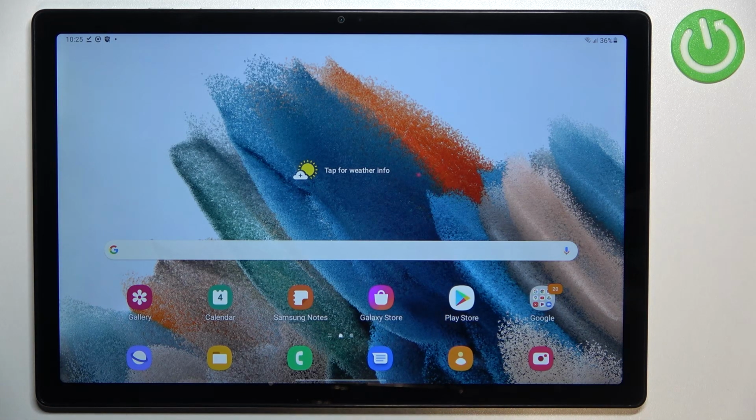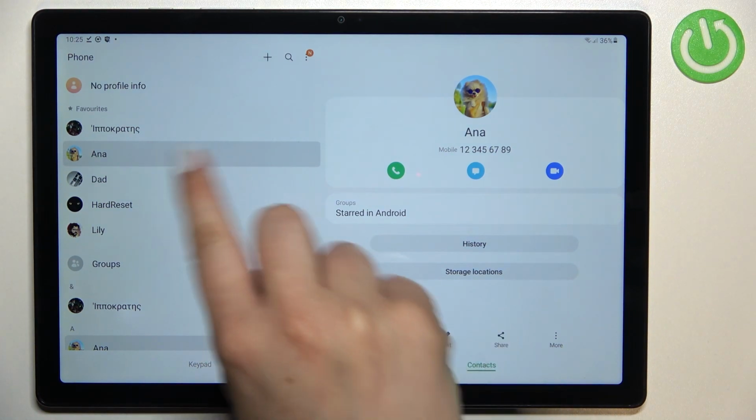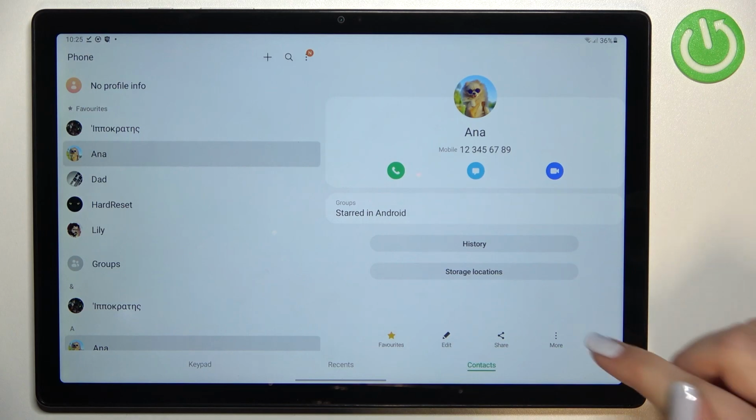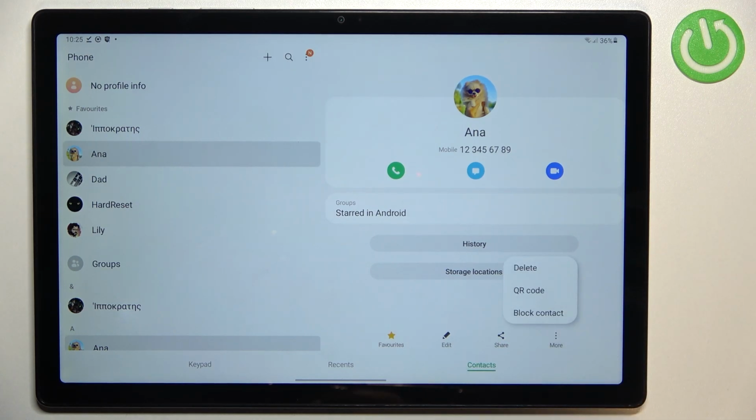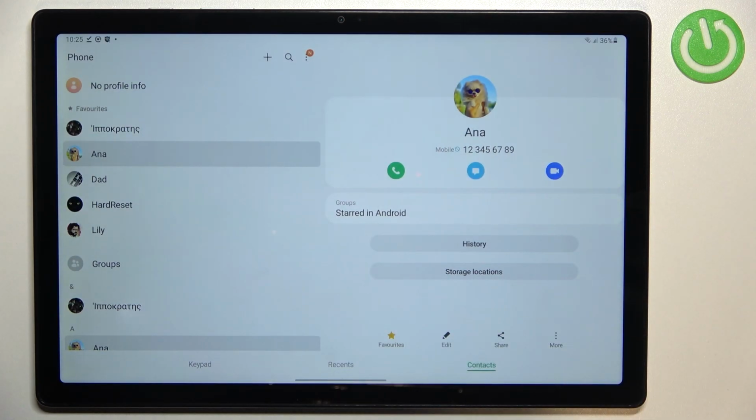So I'd like to start with the contacts, so let's enter the contacts obviously. Find the contact you'd like to block and tap on it. So let me block Anna. Now let's tap on more, there's three dots icon, and tap on block contact. Your device will ask you if you really want to do it, because you will no longer receive any incoming calls or text messages from this particular number, so just tap on block if you're ready.